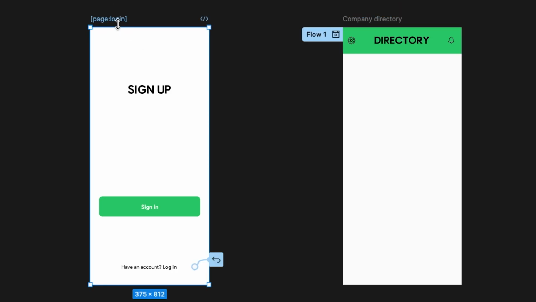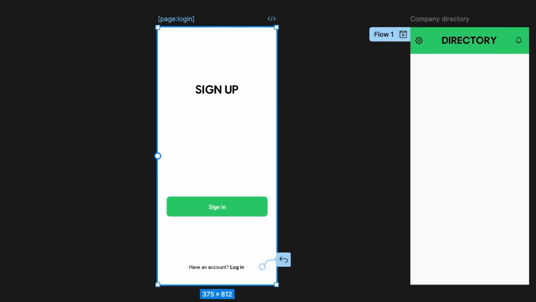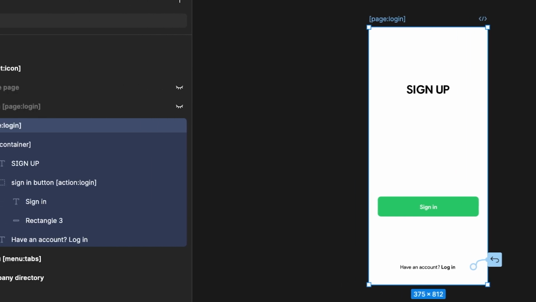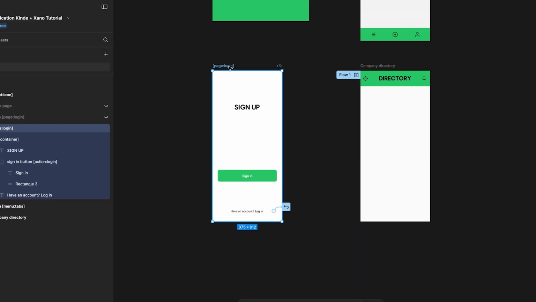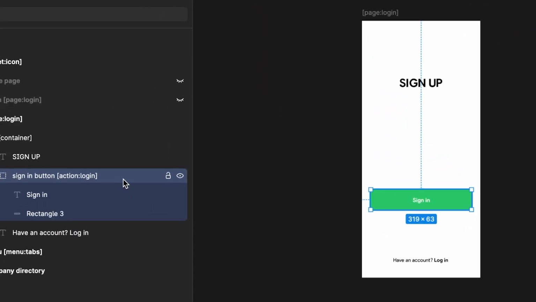First, let's set up our Figma design. In your Figma design, you will need to design and set up a sign-in page. The top layer frame must have the page.login Bravo tag. Additionally, you need to add a sign-in button with the action login Bravo tag.